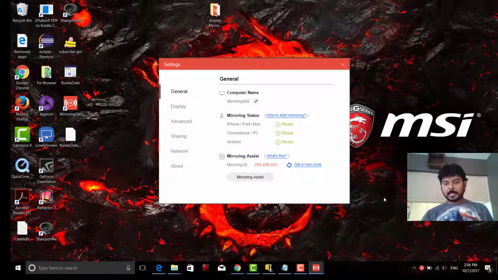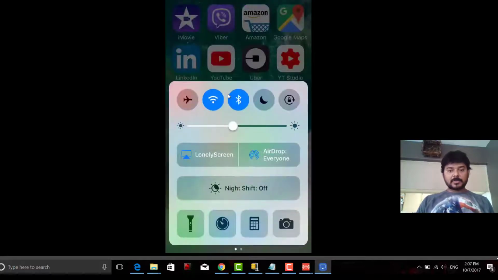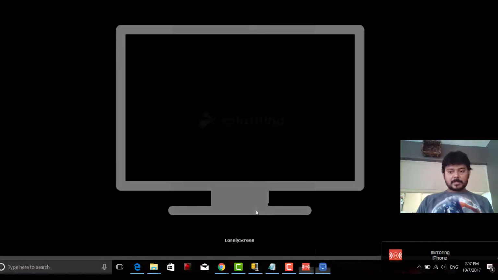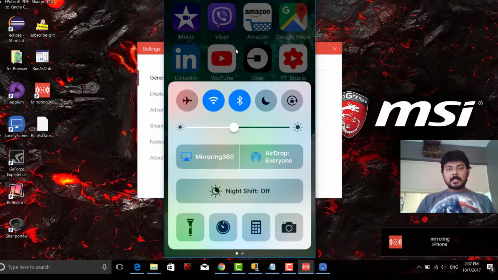Now check, you already have it installed, right? So this is my iPhone, which I connected with Lonely Screen, that's another open source tool, to show how to connect this MIRRORING360. Here, click this and you can see the options. I'm going to click MIRRORING360 now. Yes, see, it has gone from Lonely Screen and it has become available.